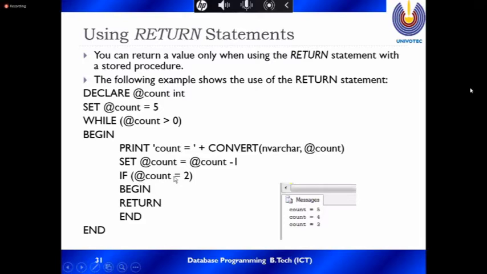If @count is equal to 2, begin return. If @count satisfies this condition, execute this one. Otherwise, do not execute this IF condition. We call this the IF block; otherwise, the IF block is not executed.